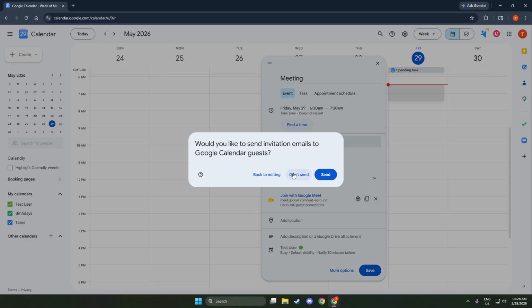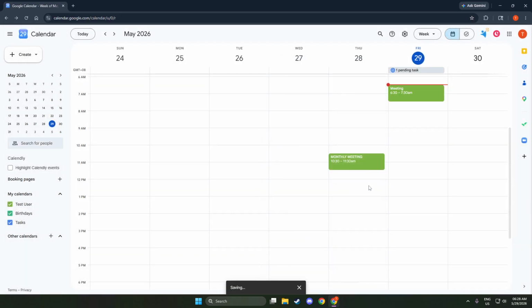You've just created an event, added your guests, and sent a Google Calendar invite the right way. Follow these steps each time and your scheduling will be smooth and consistent.